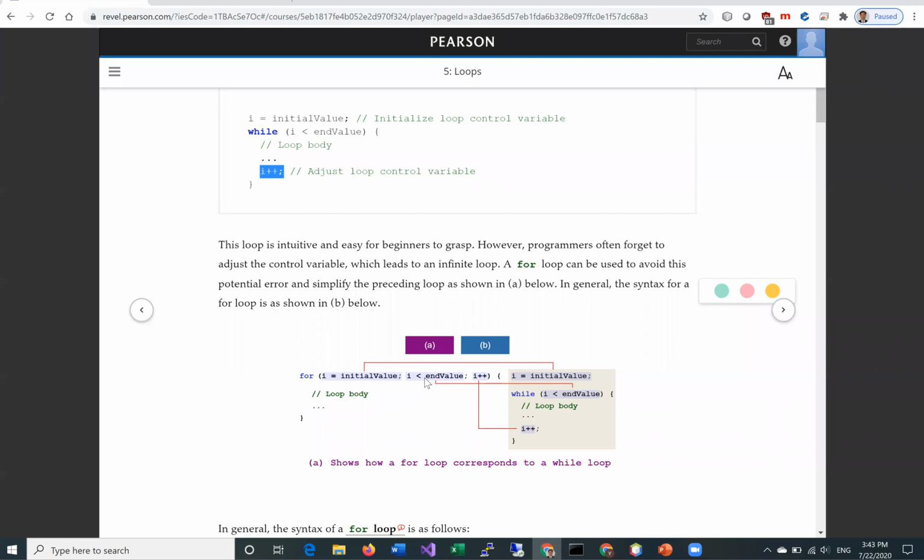For the first time, it doesn't look intuitive, but if you write the code for a couple of weeks and you get used to it, you begin to like it. It's actually a better way to write the loop. It avoids some common errors.